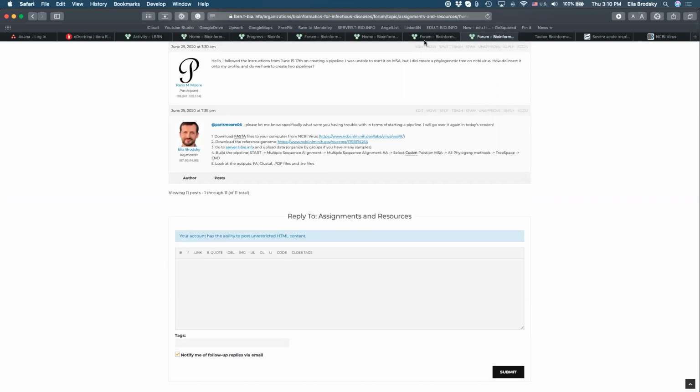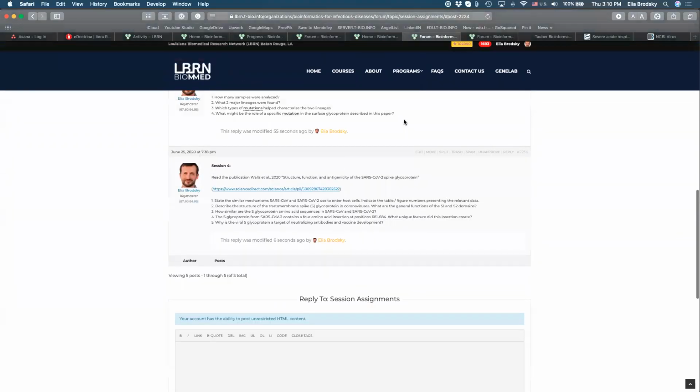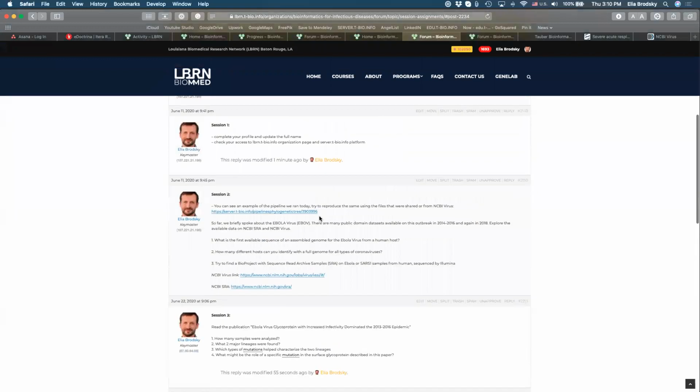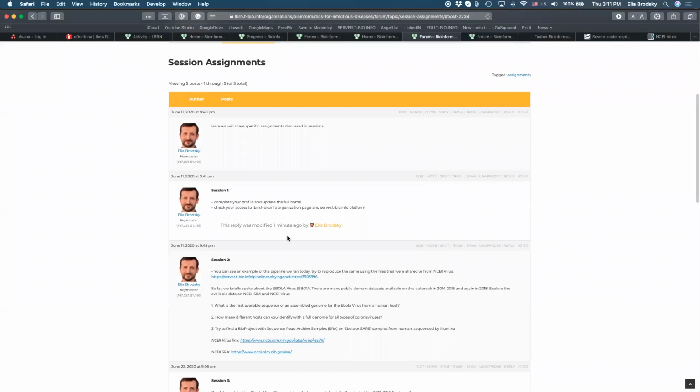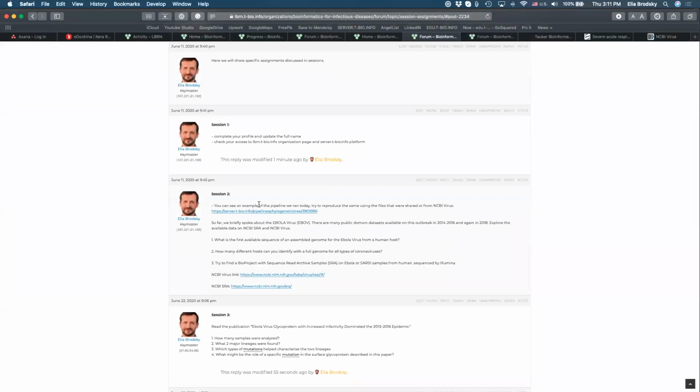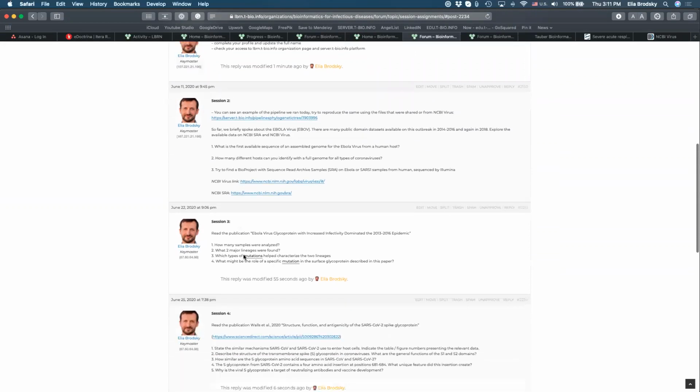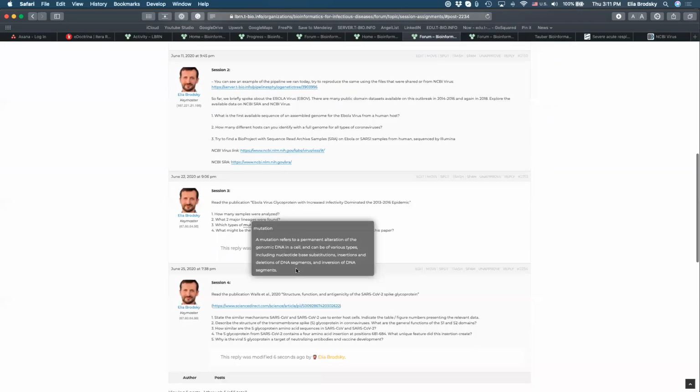Again, I also added the different topics we discussed, right? So we asked that in the first session, you complete your profile, make sure that you have access to everything. Then in session 2, we started talking about NCBI virus, and we produced a multiple sequence alignment of the different Ebola viruses. We talked about mutations, and so I posed some of these questions.